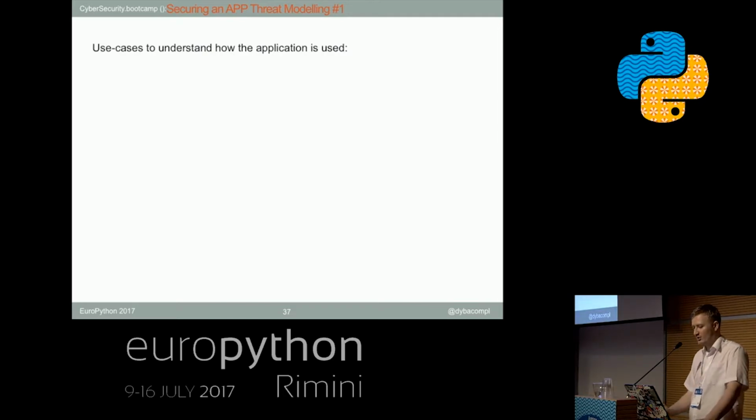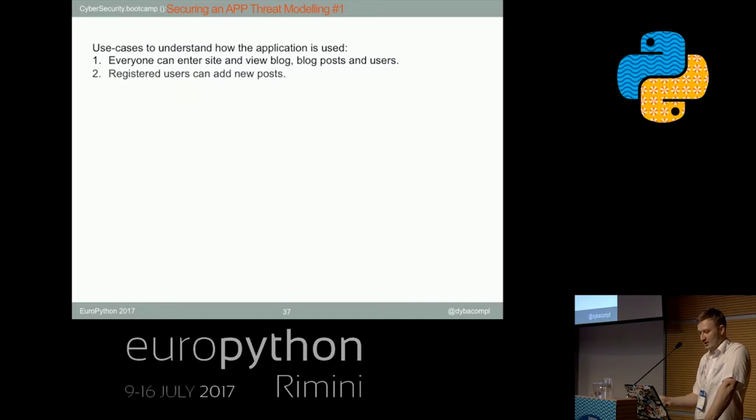So let's get back to our blog application. So we have 3 users. Everyone can access our blog posts and read them. A registered user can additionally write to the blog. Admins can manage the users and delete the posts.